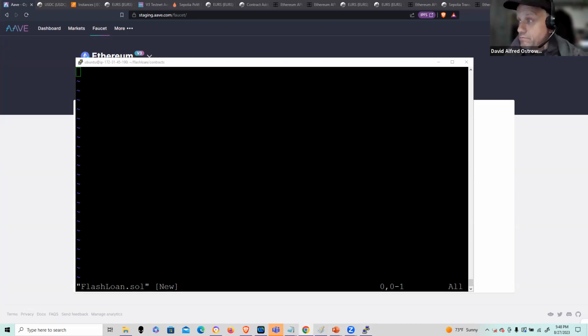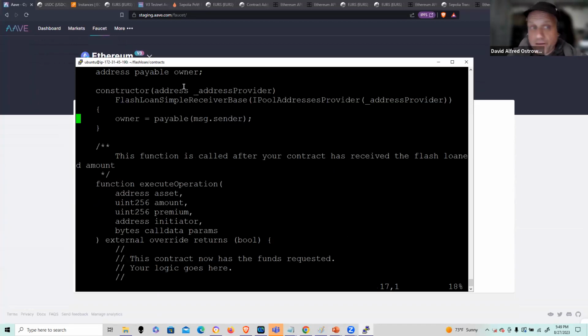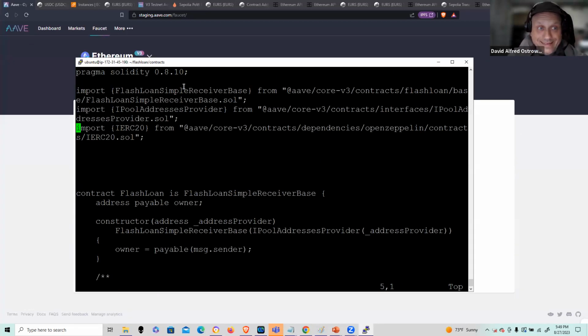And this has been popularized with some of the other online resources we have seen around. Okay, so this is relying on the AAVE base examples here. So let's step through it line by line. For the most part, I'm going to be using Solidity 810, importing 3 major files from the AAVE documentation.